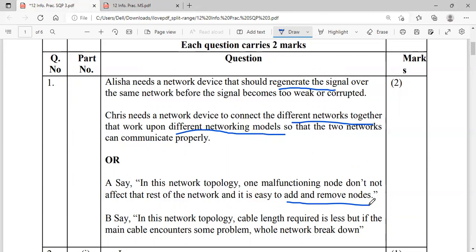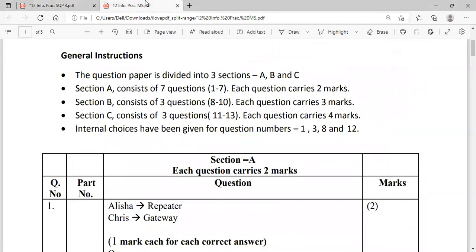topology or the network. B says in this topology cable length is less, but if the main cable encounters some problem, the whole network breaks down. So the nodes are connected to the main cable, that is the bus topology. So B is bus topology and A is star topology.